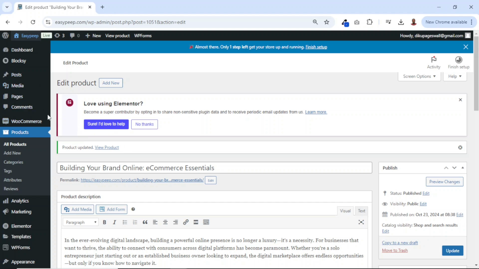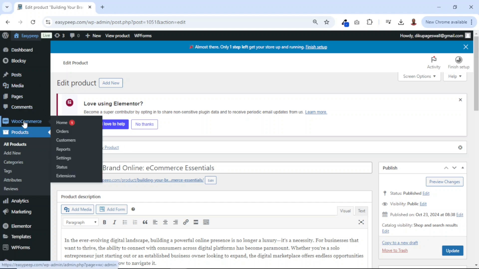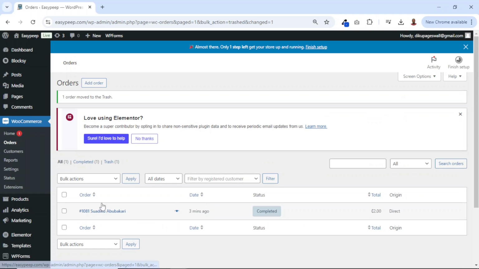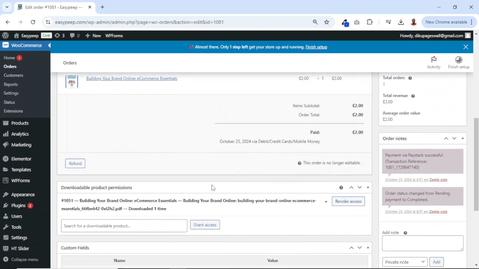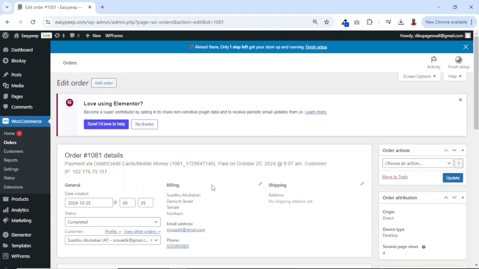Now if I come back to my website as administrator and go over to WooCommerce, click on orders, you see the payment information right here. That is the customer name, the order is set to completed, and the total amount is 2 Ghana cedis. And if you click on it, you see all the details about the order. So now we have seen that our website is actually working, where users can choose a product and check out.